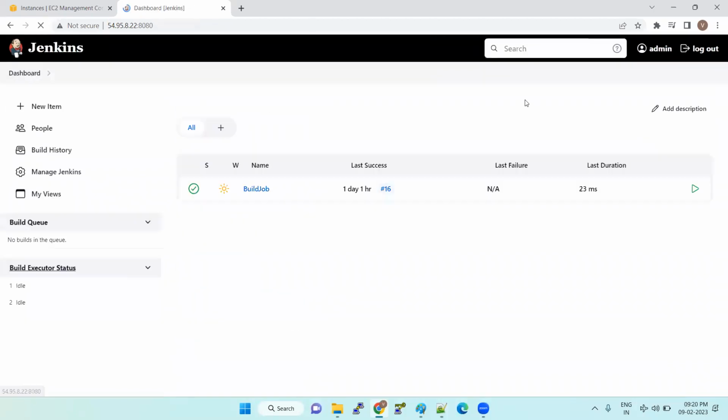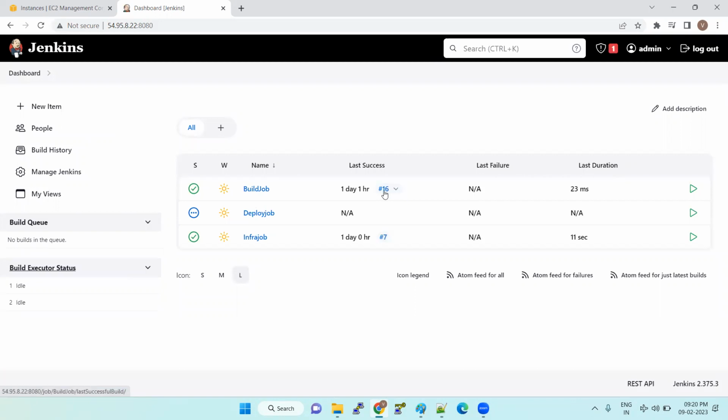So now we will go to the dashboard. Now for the 3 jobs, you can see the last success is 16. This is the 7th one, and this one has not run at all. Now if I run the infra job first, and if the infra job is success, the build job has to be triggered automatically. Once the build job is triggered, I can do the deploy job. Now I have to get the build sheet. Okay, you can see that.